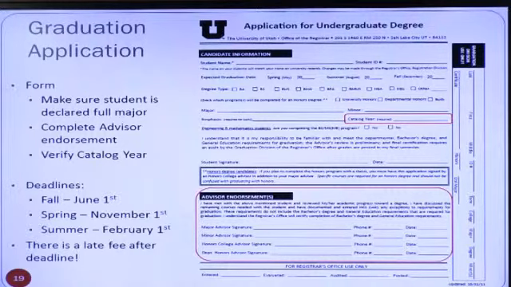So, a couple of deadlines. When students want to apply to graduate for fall, which is in December, that's due by June 1st. For spring, it's due November 1st, and for summer, it's due February 1st. Encourage your students to get them in a little bit early if you can.